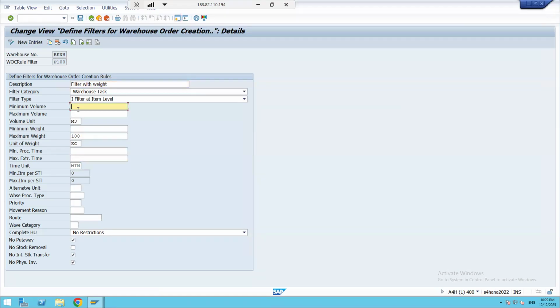Volume and all, if you know the volume, you can manage through volume also. If you know the weight, you can maintain the weight also. It is up to you, volume or weight. And there is no need to give the route, wave or category; nothing is required. So these are controlled by the maximum weight. Now the system will check the number of warehouse tasks and also the weight. You got the point, guys?